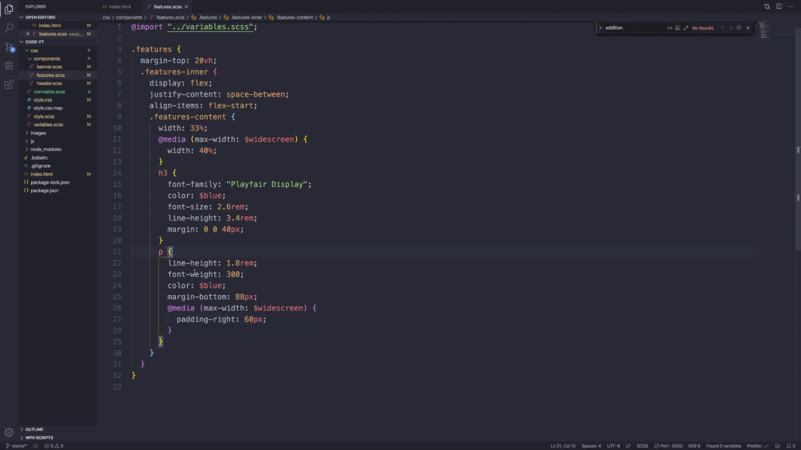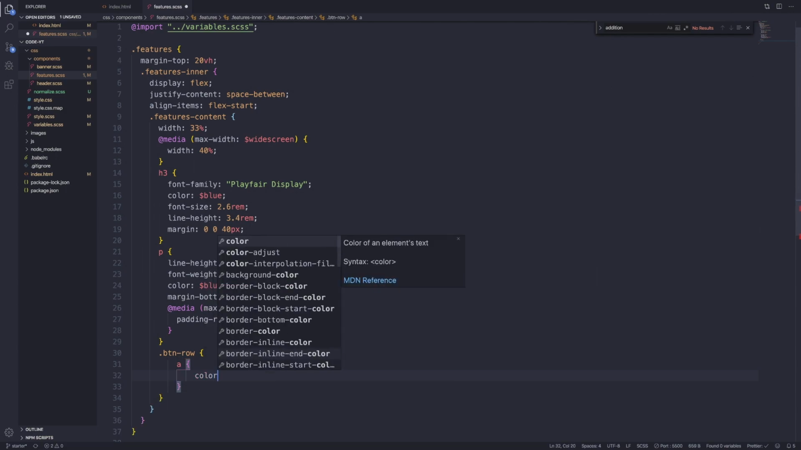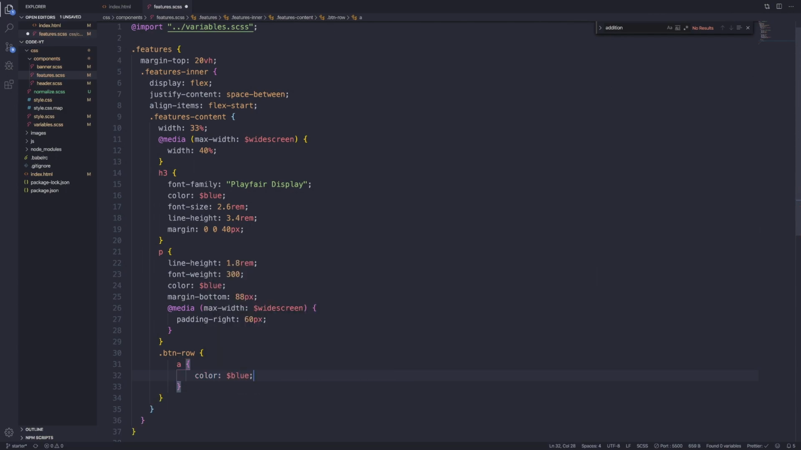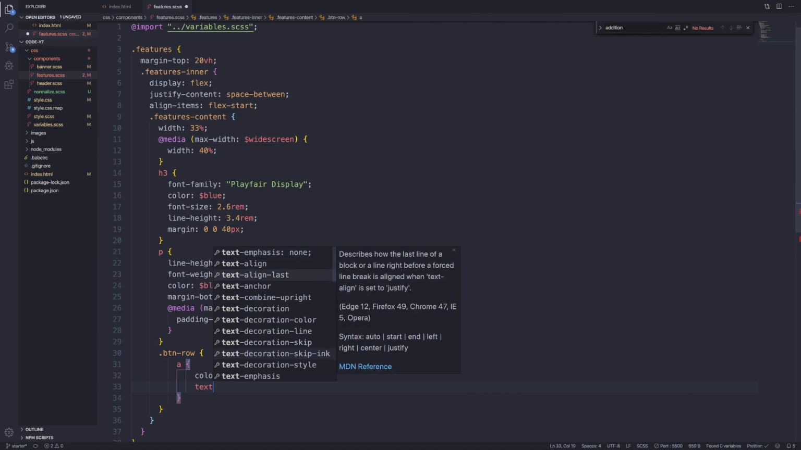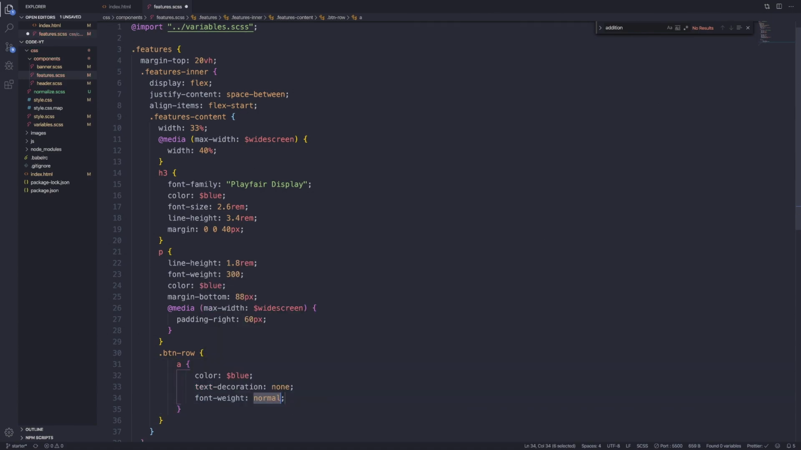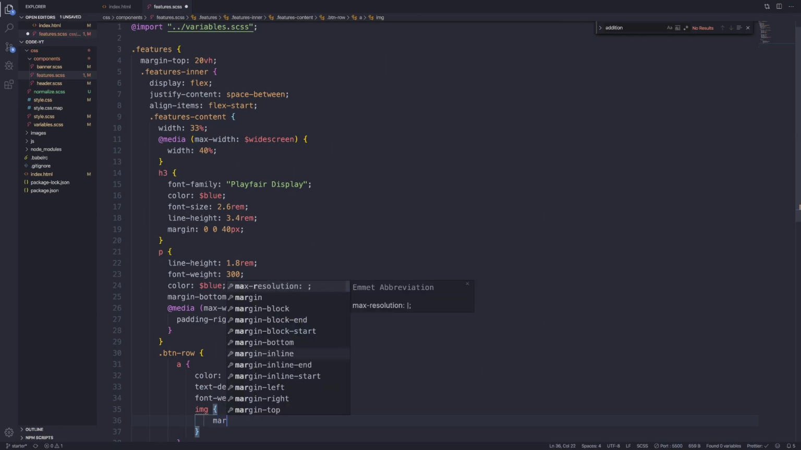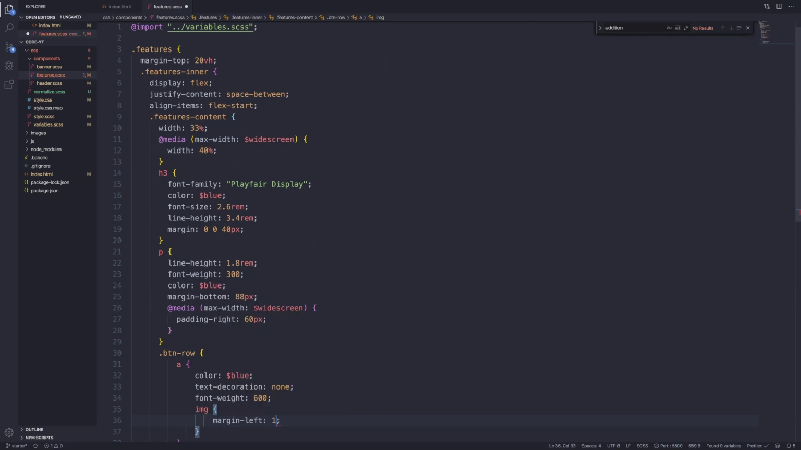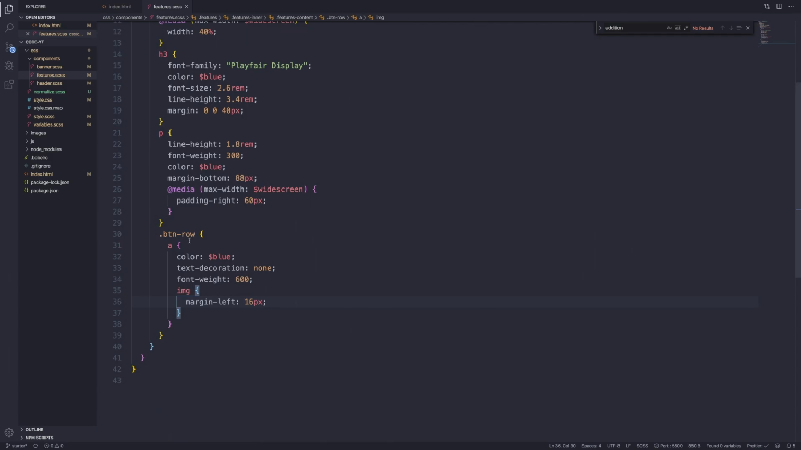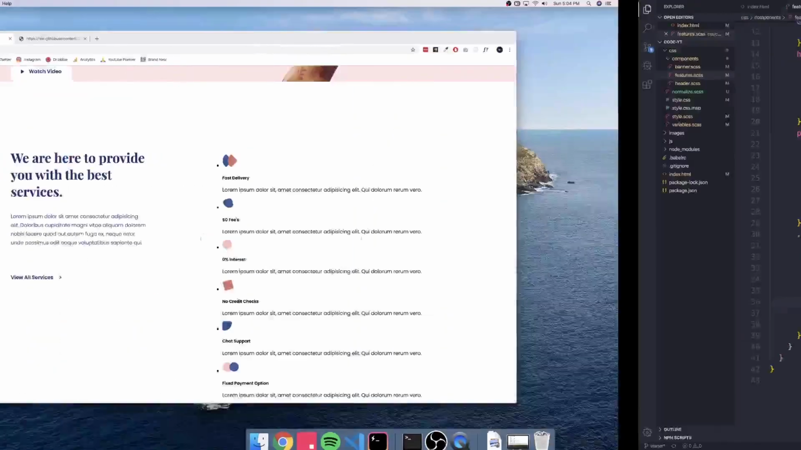Jumping back into the project, outside of the p tag, we're going to access the button row class, and inside the button row, we have an a tag with the color being set to blue, a text decoration being set to none, and a font weight of 600. The image nested inside is our SVG. That is going to have a margin left of 16 pixels. Let's go ahead and save this. And then we can work on our right side.